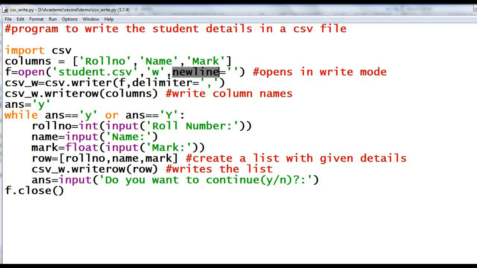Okay. Then about this newline equal to empty string. This newline is an argument of the open function. By default, the value of this newline argument is \n, that is new line. So usually we will not give this newline argument when we open a file. Before coming to the use of newline in this CSV file, I will show you what will happen when we use this newline argument in text files.